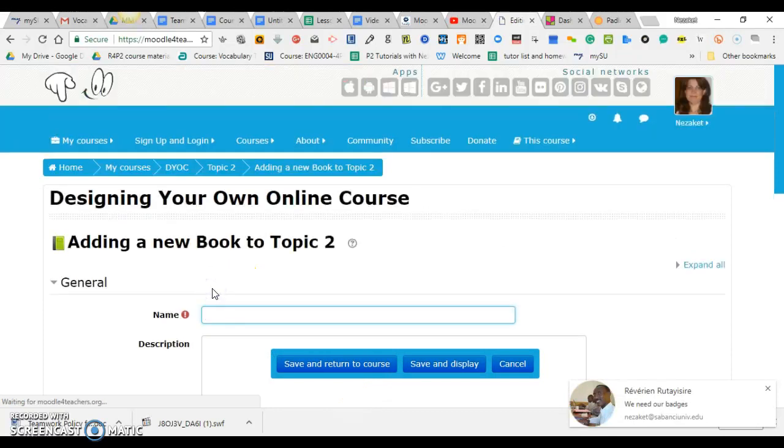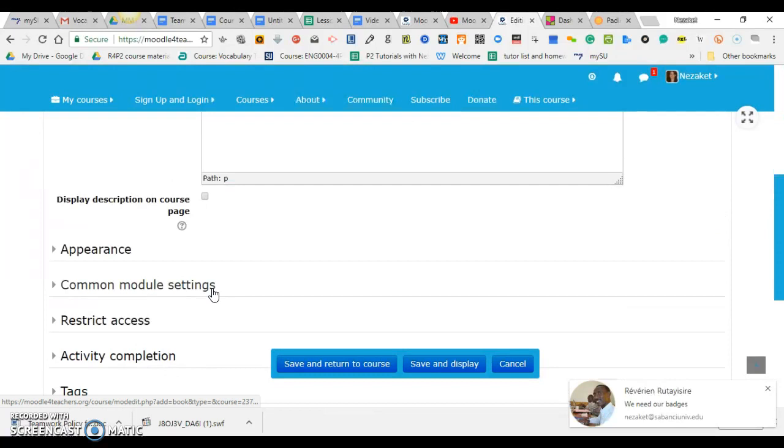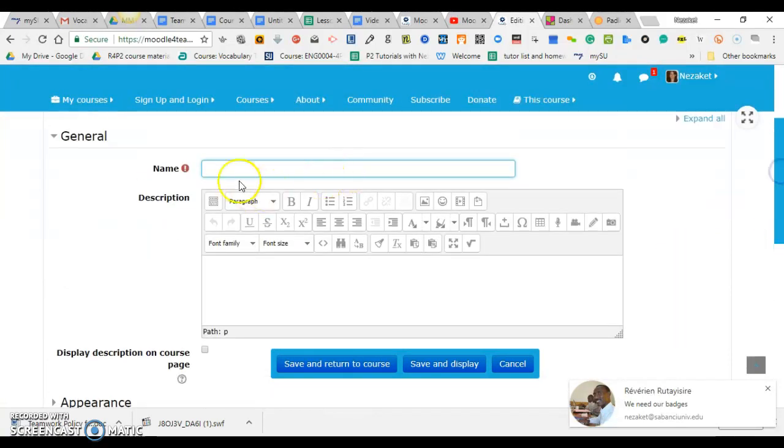Here the name is useful platforms and tools for the course. And you know that we've been using quite a lot, Padlet a lot. So this is something our participants need to learn as well.